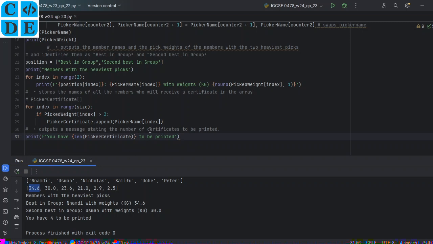So we need to add a message. You have 4 certificates to be printed. So that should sort the entire thing out. Let's confirm if there are 4 of them. That's 1, 2, 3, 4, because these ones are below 3. So this sorts out the entire problem.